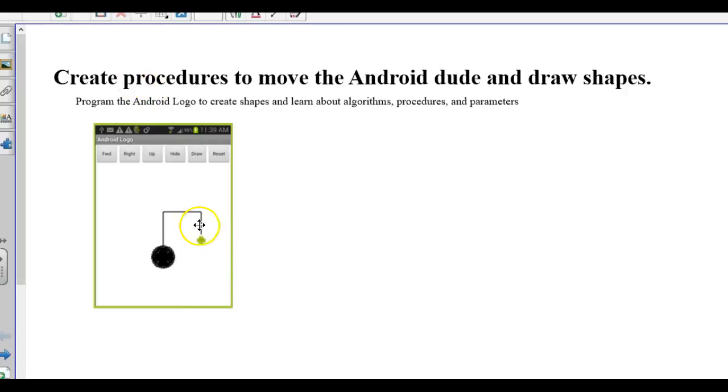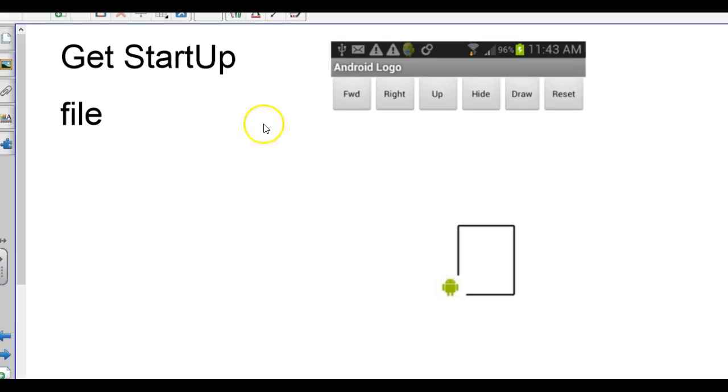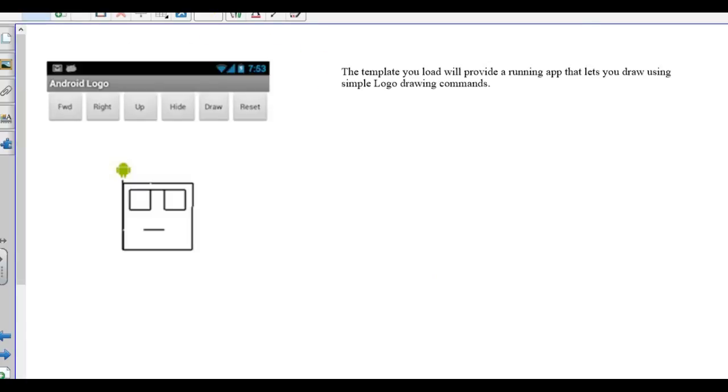So essentially, I'm giving you this algorithm, this program. There's a startup file that I want you to download and run, and I want to talk about how this program works. It runs right off the bat. You can run it in your emulator. Essentially, you have a couple controls up here. You have forward, you have right, you have up, you have hide, you have draw, and you have reset. We have our little Android character here, and we can go around and draw a picture.